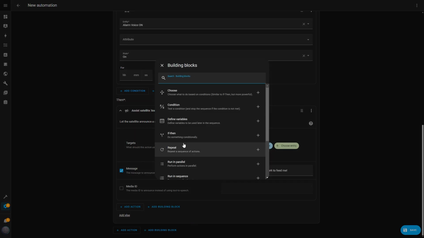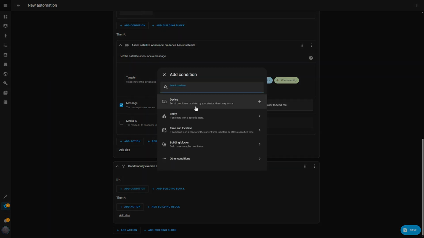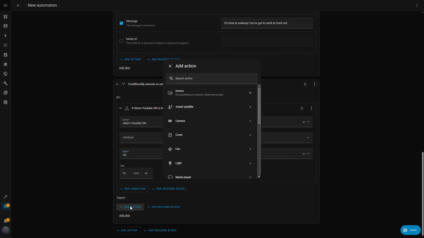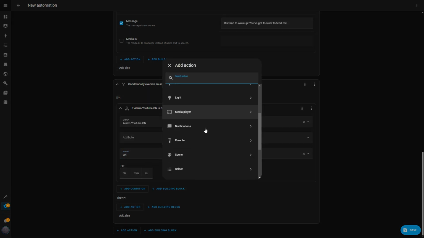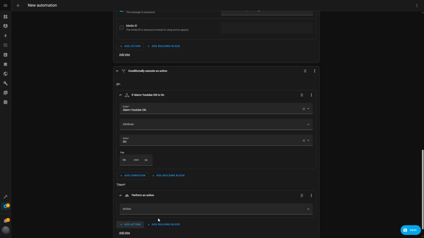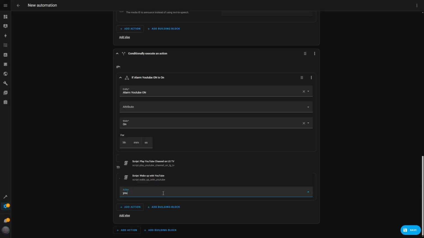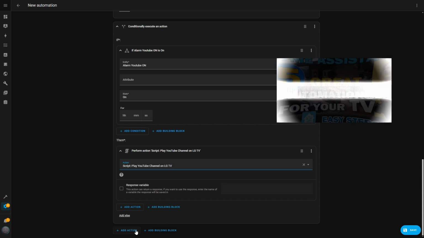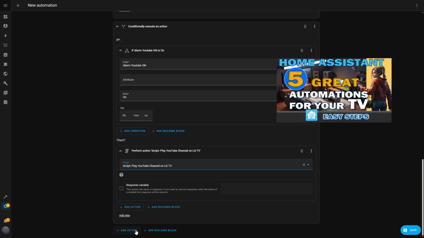Second action, YouTube on TV. For the next if-then block, I'll add a state condition for the entity alarm YouTube on with the state set to on. Then I'll add an action, select other actions, and choose perform action. I'll link it to a script I've already set up to turn on the TV and play a YouTube video. If you're curious about automating your TV, I've got a video for that too. It's called 5 Great TV Automations for Your TV. I'll leave the link below.